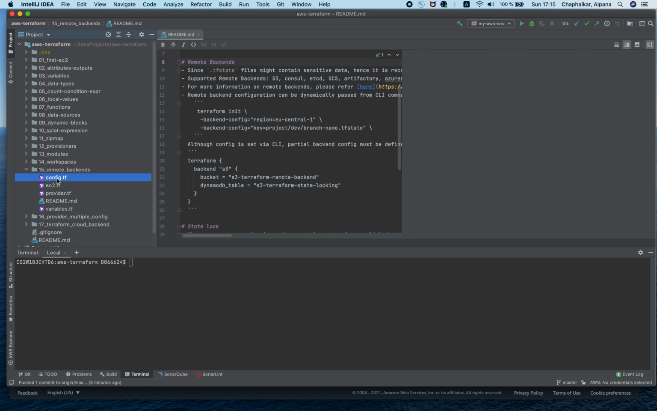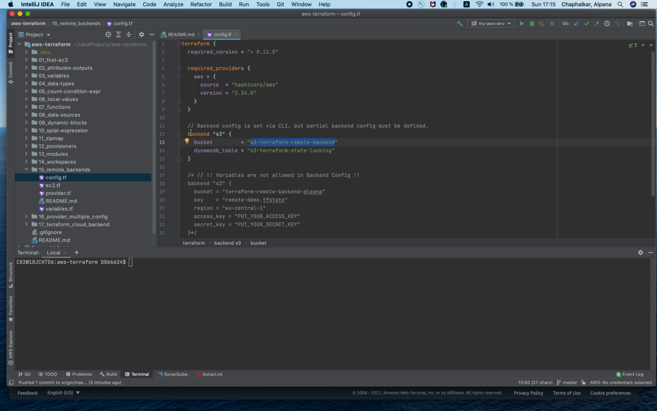So for the remote backend, this is the configuration block, which is specified under the Terraform configuration block. So we are configuring S3 as a backend. For that, bucket is the required argument, and the DynamoDB table is an optional argument.